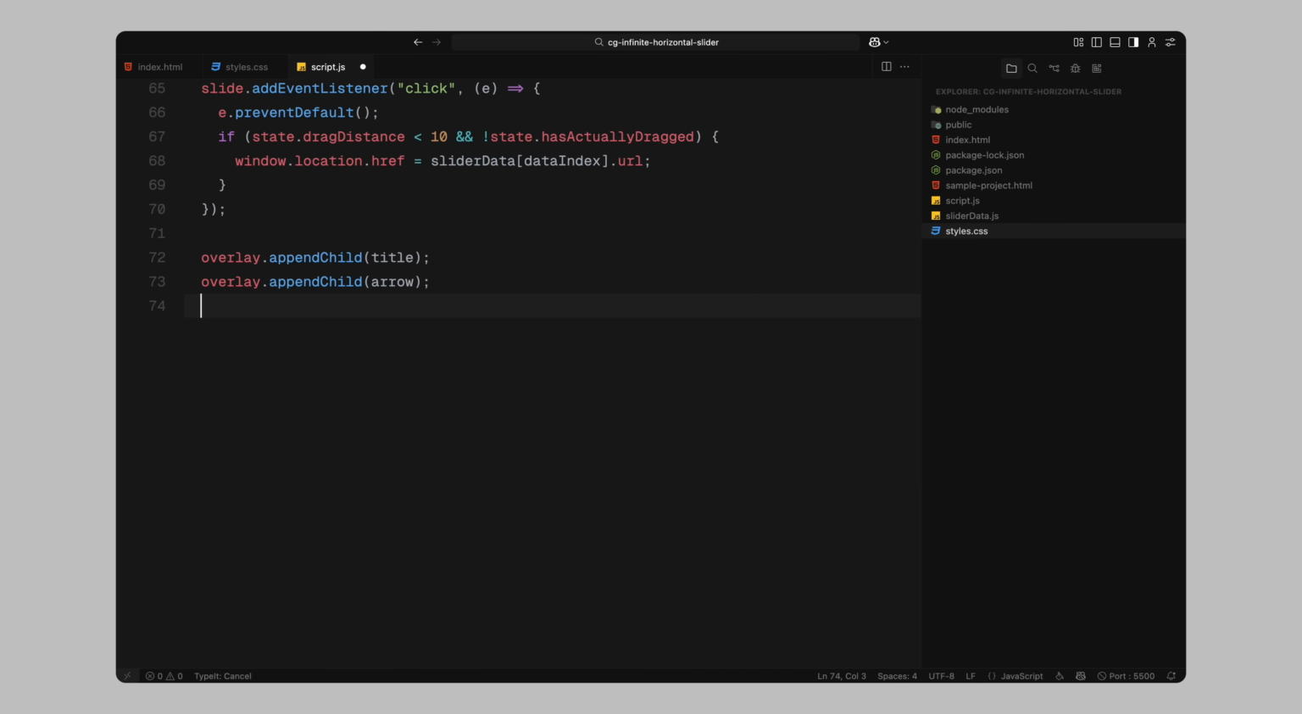Finally, I'll append all the child elements in order. The title and arrow go inside the overlay, the image goes inside the image container, then both the image container and overlay are added to the slide itself, and at the end, we return the fully constructed slide. We'll call this function multiple times in the next step to build the full track.